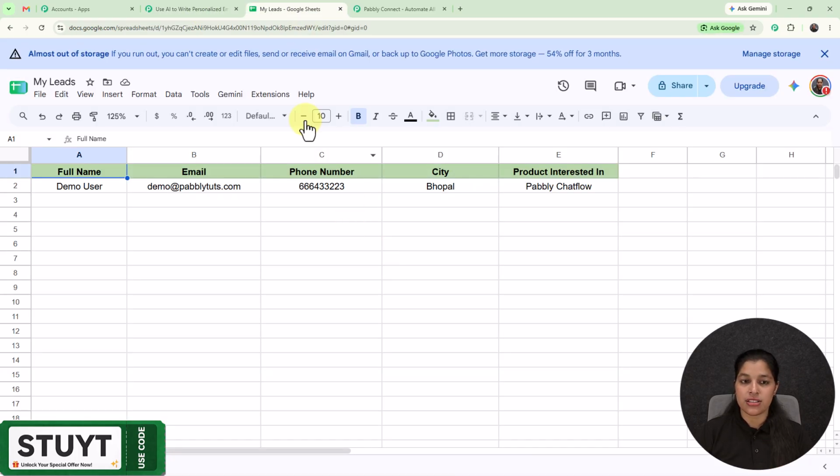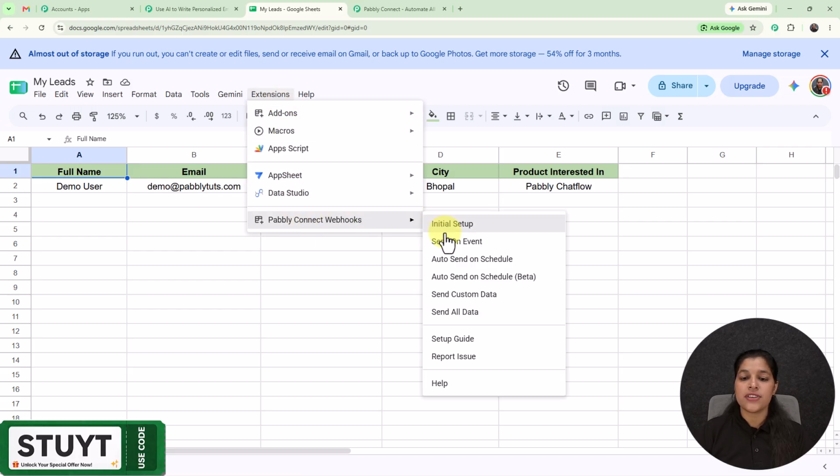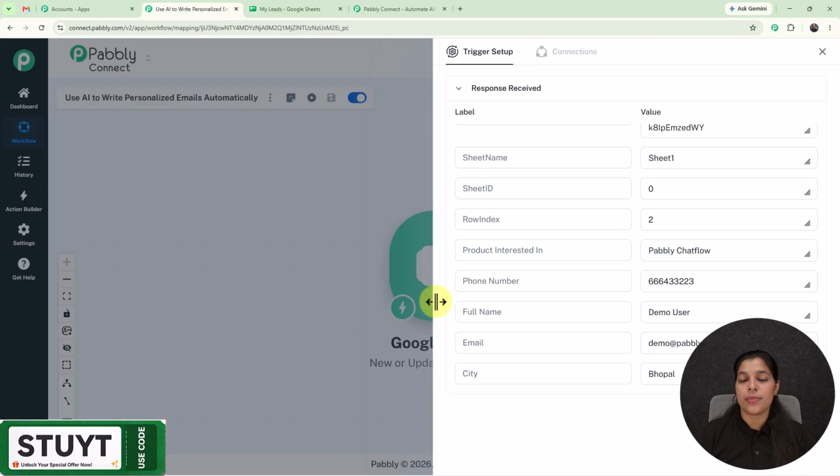But you have to perform one more operation, that is you have to go towards extensions, select Pabbly Connect Webhooks, and here you have to enable this send on event so that you don't have to send the test data again and again to Pabbly Connect. Pabbly Connect can automatically fetch it. And now as you make a new entry, the data will be automatically captured by Pabbly Connect.